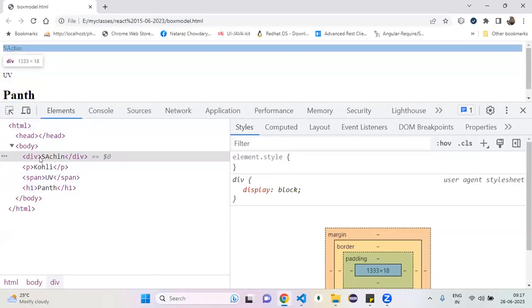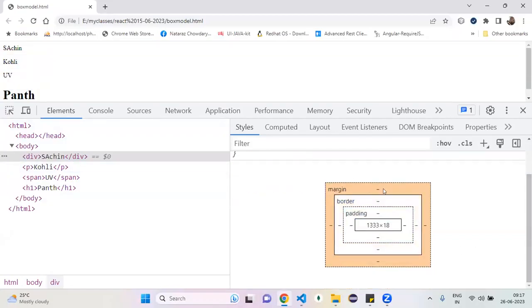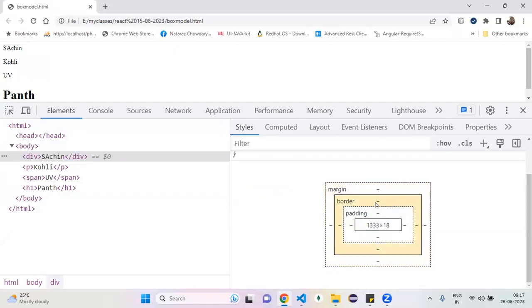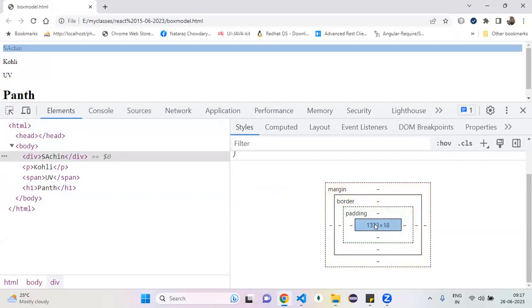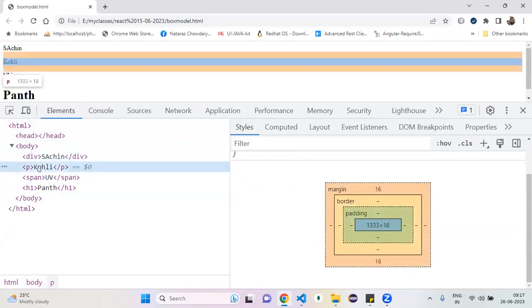Which contains how many sections? If you observe here, there are 4 sections. See this: first one, second one, third one, fourth one. There are 4 sections. Not only for div, any element you can take.